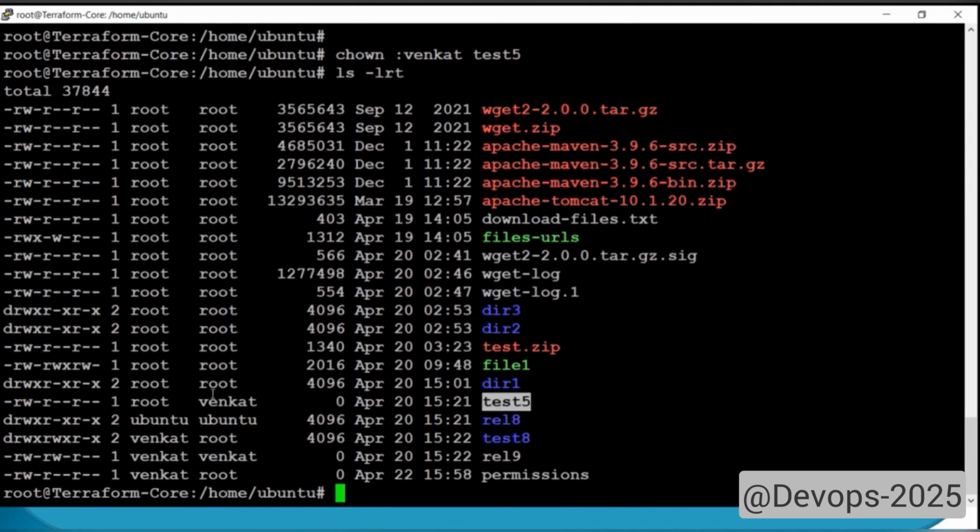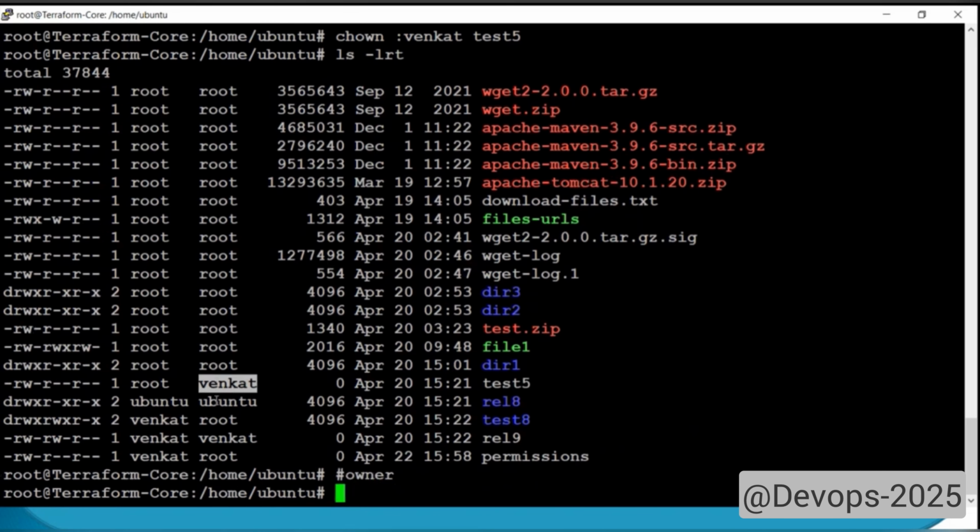See here, it will change for group also separately. So that means here two things you need to do. The owner we can change one time, and if you want to change for a single group, we can change it also. So here we can use chown space colon, the group name, then file or directory we have to give.